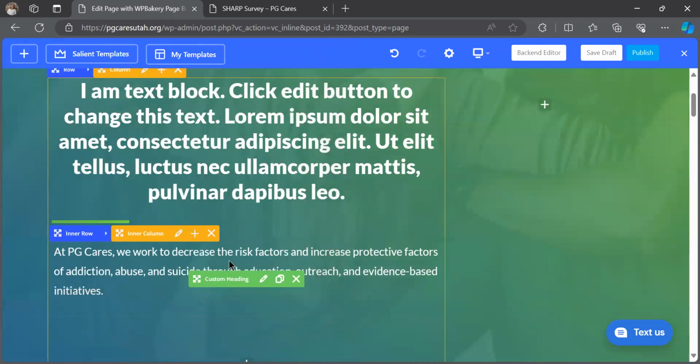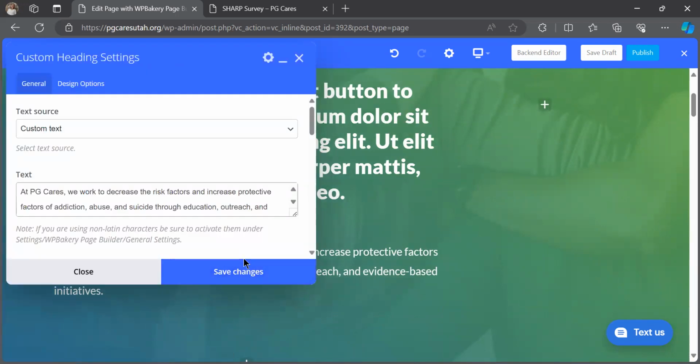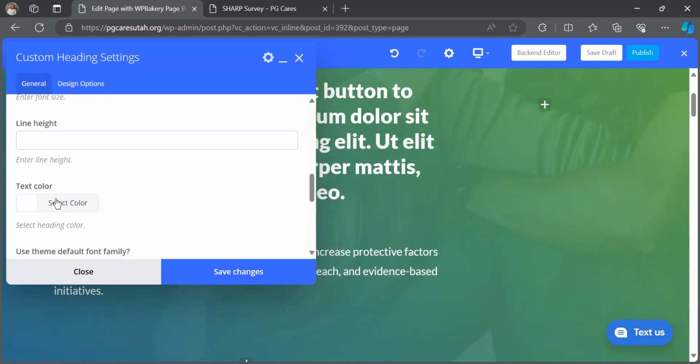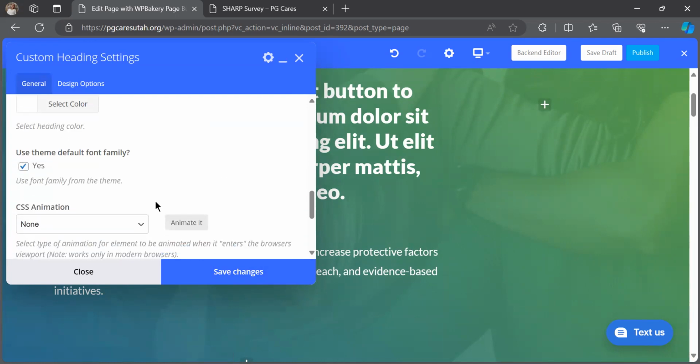But here we have a custom heading, which is different. It looks like a text box, but it's different. And so it's custom text. We can do more with it. So you can change the text color. Can you, yeah, I think you can do that with the text box too.